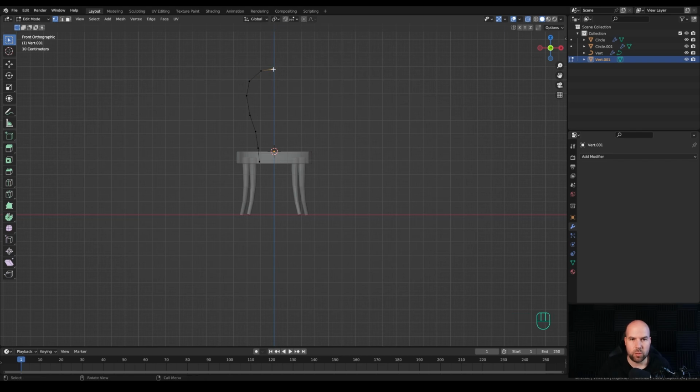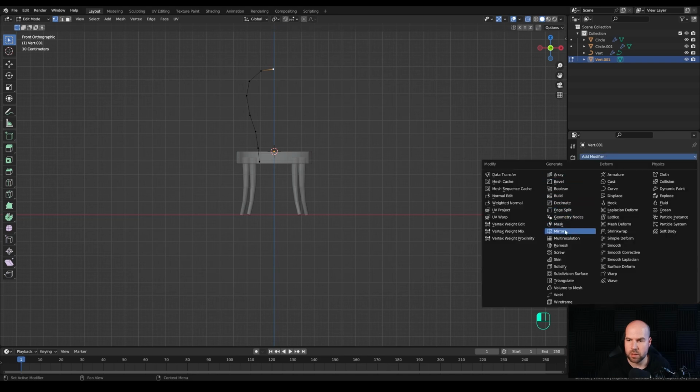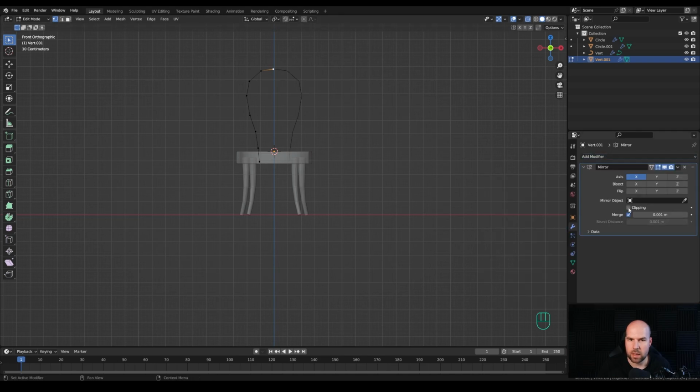Now don't go all the way to the middle, because now we can go ahead and in the modifiers add mirror modifier and enable clipping. And now if you press G then Z, it will connect right there and merge. So now we can adjust the shape now that we see it all.